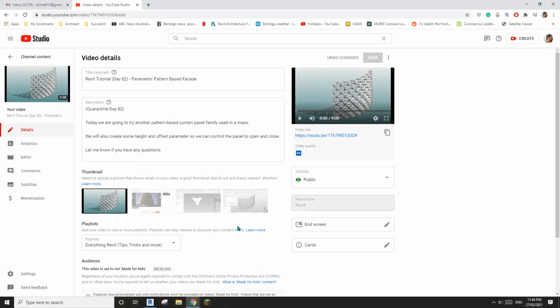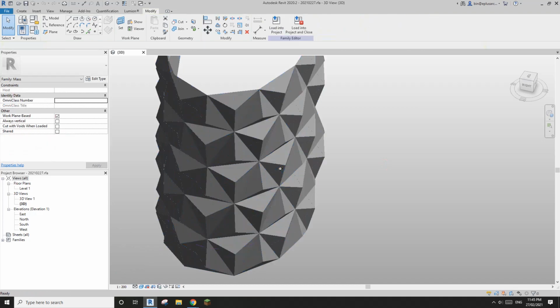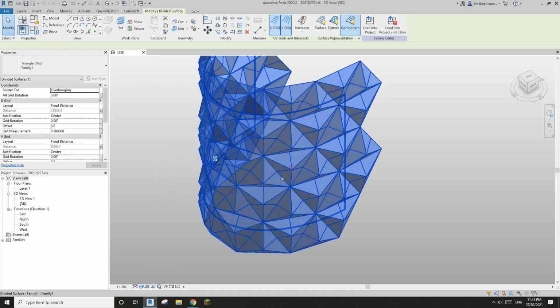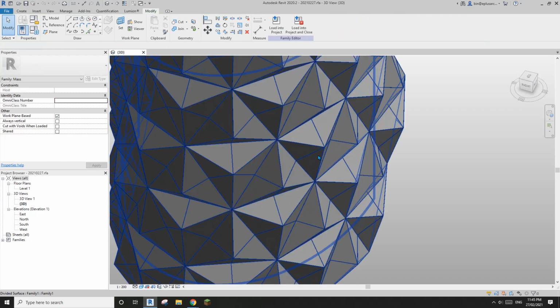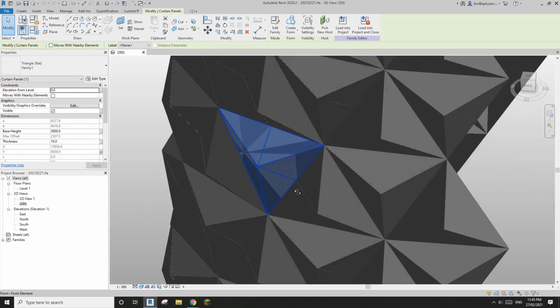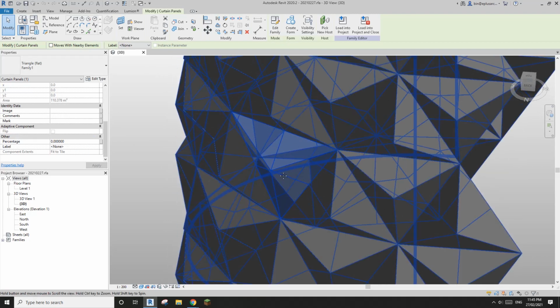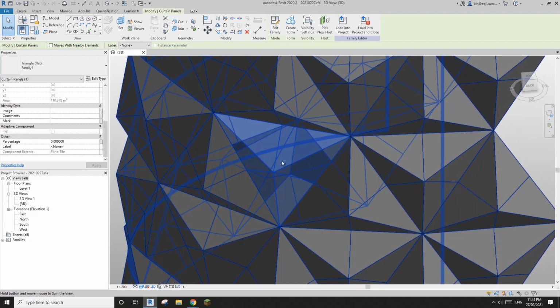Today, guys, previously we did a little exercise about a pattern-based family. So today we're going to do a new family, quite similar to that one, but slightly different because we are going to make this panel to the size of the panel.